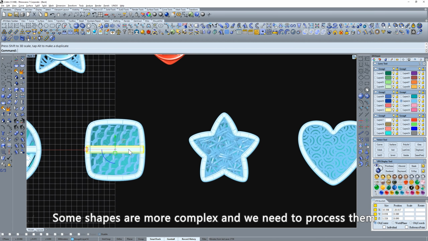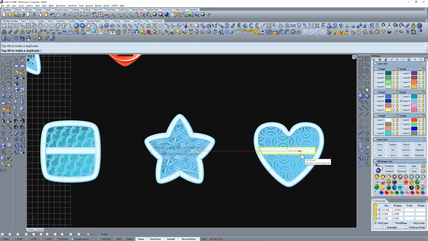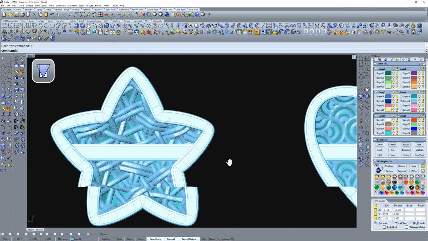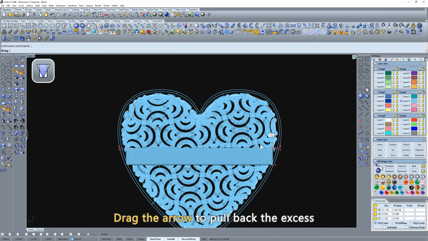Some shapes are more complex and we need to process them. If models penetrate each other, adjust with taper, gumball. Drag the arrow to pull back the excess.